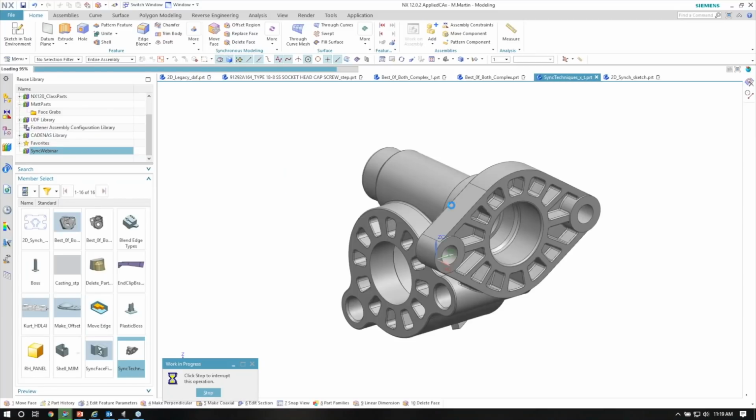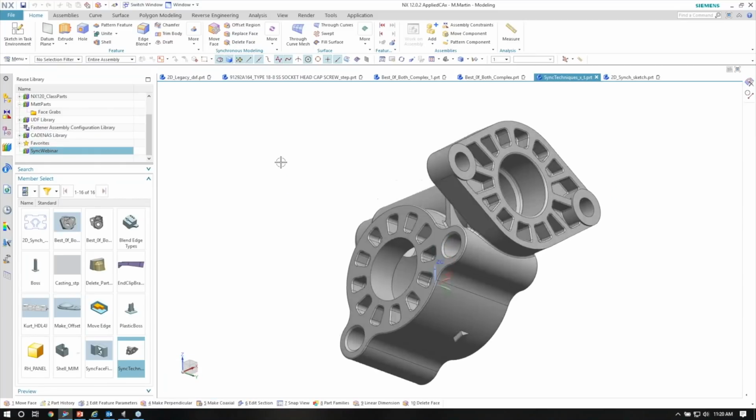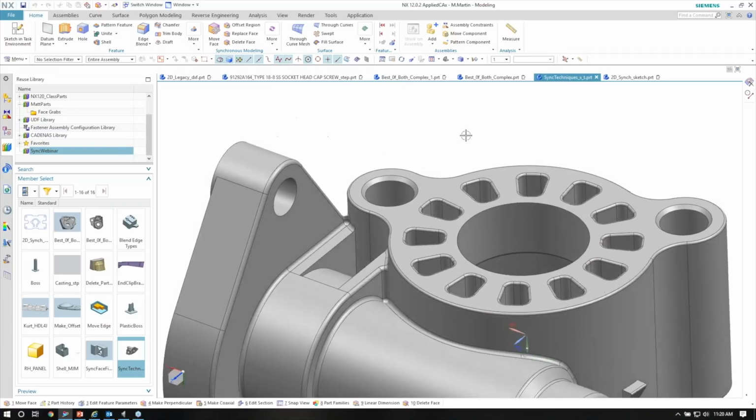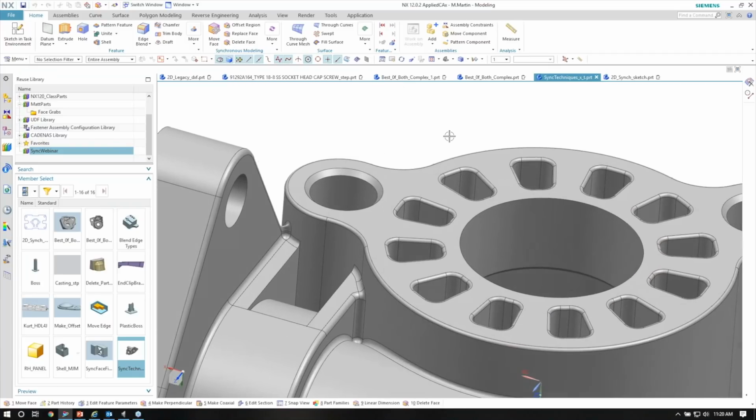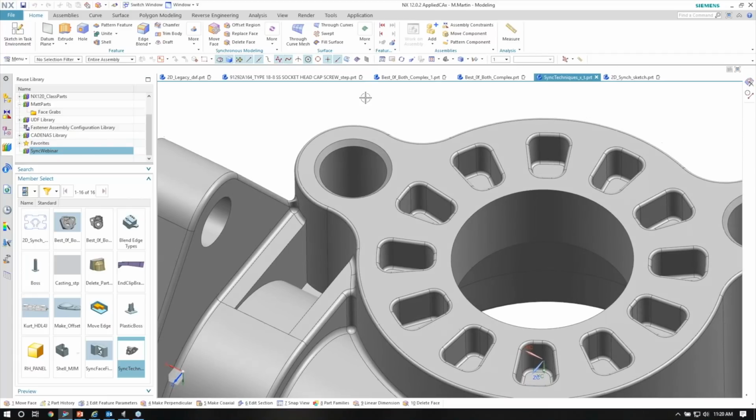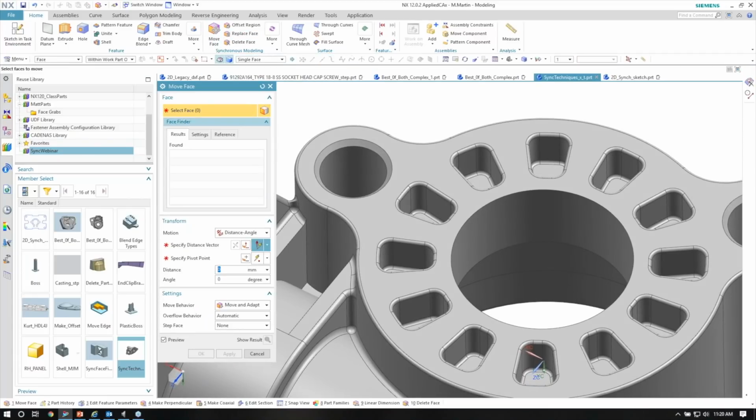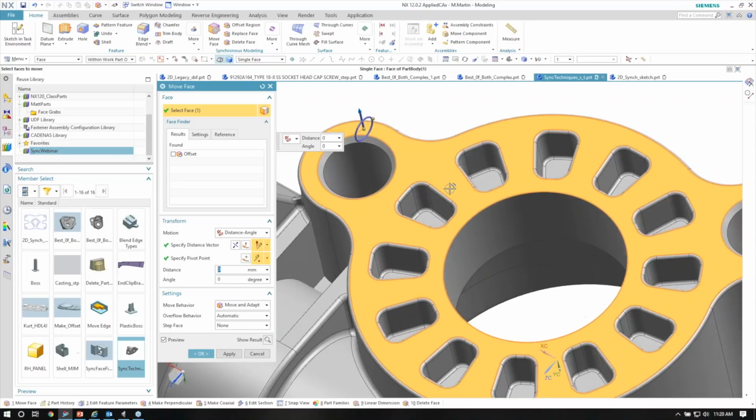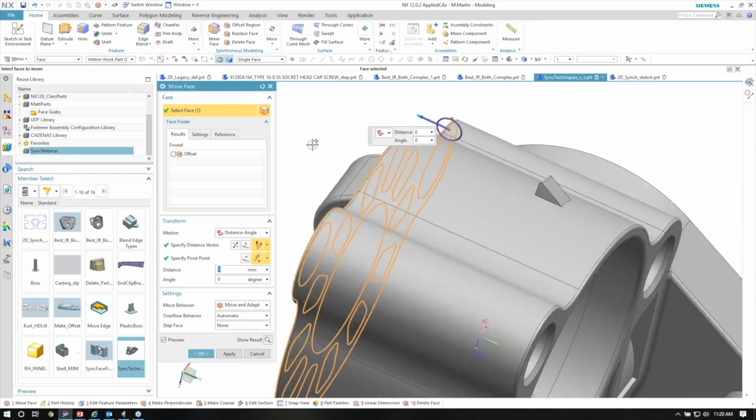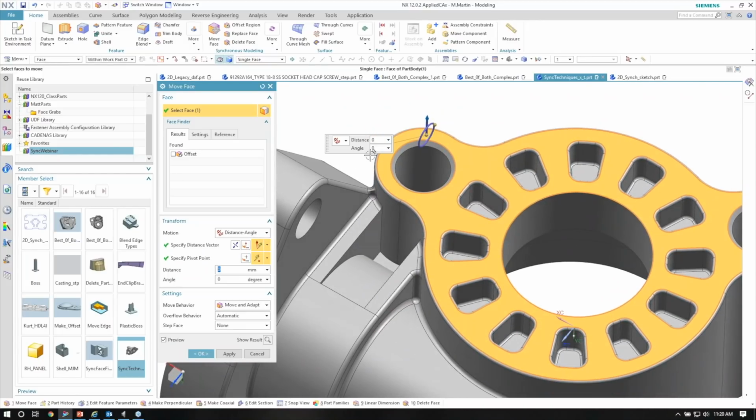So I'm going to open up another part here where I need to do some synchronous modeling. One of the things I want to do is bump this face up by, say, 2 millimeters, 3 millimeters. Use move face. And with move face, I pick the face that I'm interested in. It does find some offsets in here, but I'm not interested in the offsets for those because it could be picking faces on the far side. I just want to move this face.